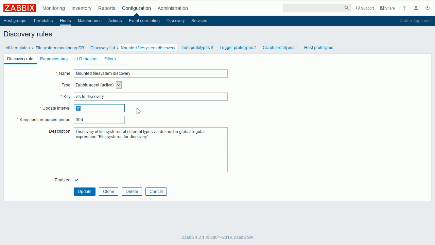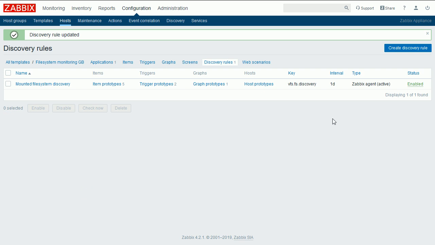And for real life, for production, it's quite recommended to set the update interval as big as possible. We will do it that way. Okay, now the discovery is okay. Items.